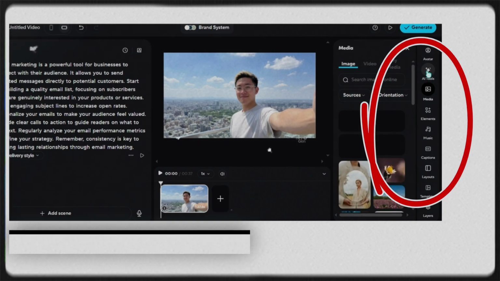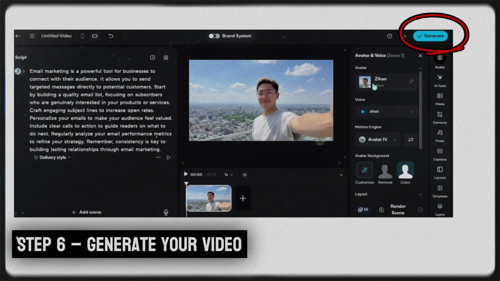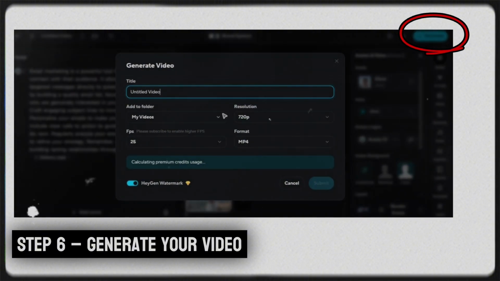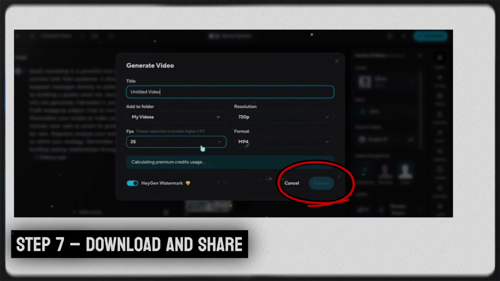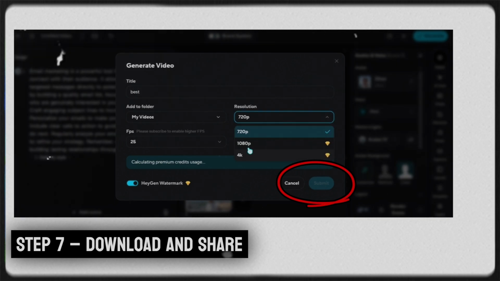Once everything is ready, click the Generate button. HeyGen will create your AI avatar video in just a few minutes. After the video is ready, you can preview it, download it, or share it directly on social media or YouTube.